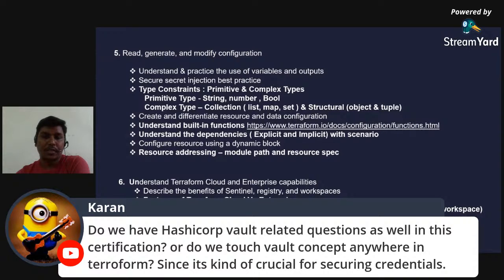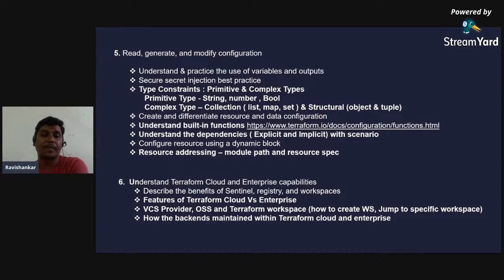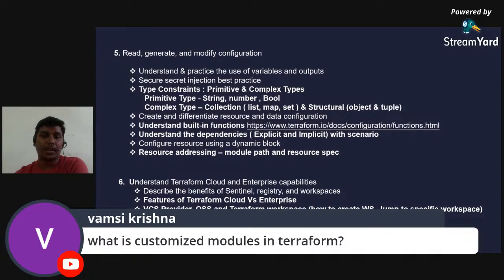Are there HashiCorp Vault related questions as well? No, Vault related questions are not included, because there is a separate certification available for HashiCorp Vault. So you can just understand what HashiCorp Vault is. No detailed questions come under Vault. All the questions come under these topics only.